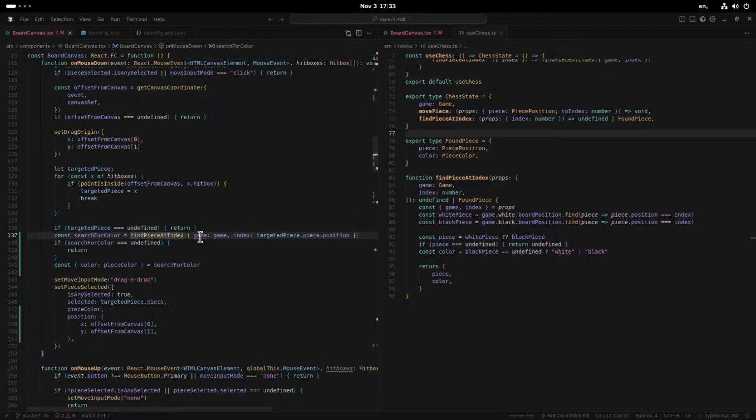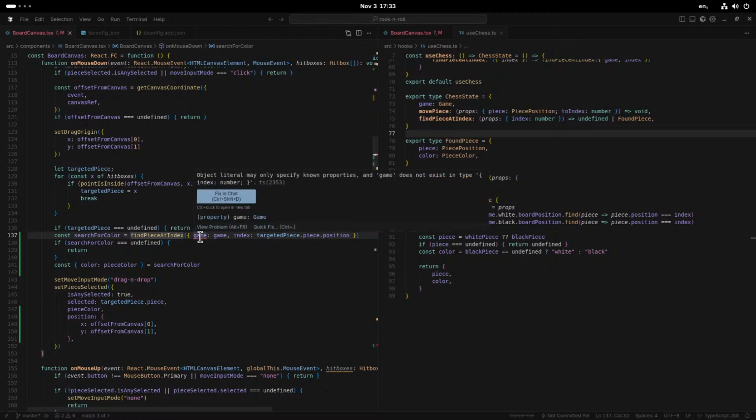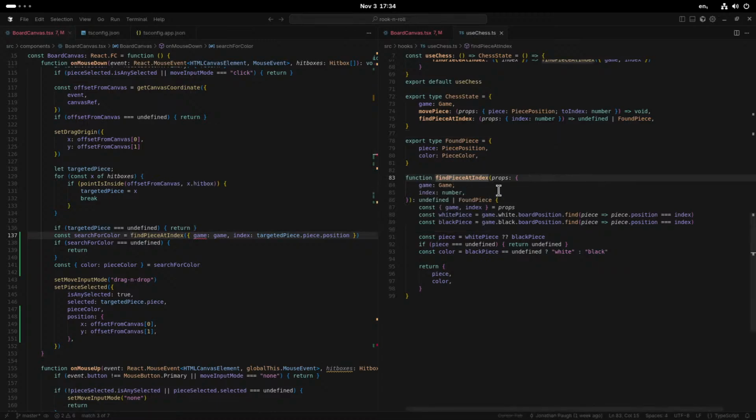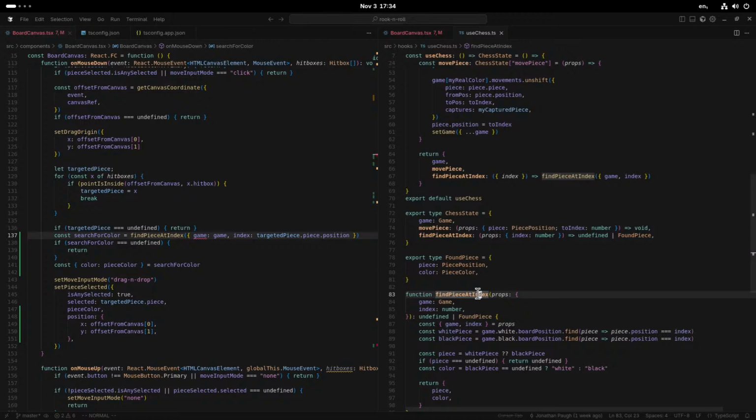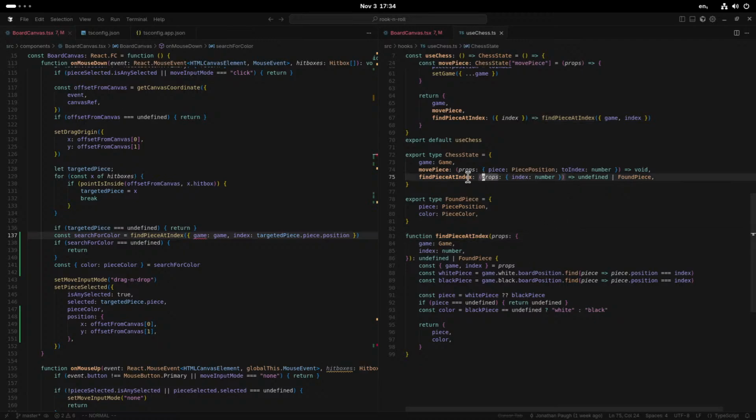I don't know why this isn't working. Object literal may only specify known properties and game does not exist in the type index number. Find piece at index. Well, wait a minute, there's the problem. Oh, we don't have to pass the game in. It already knows what game it is. Right, we don't pass that in.